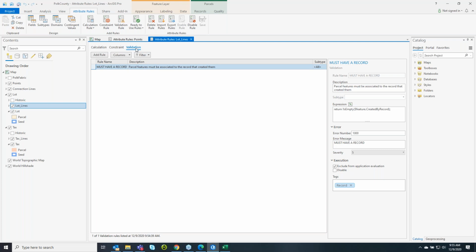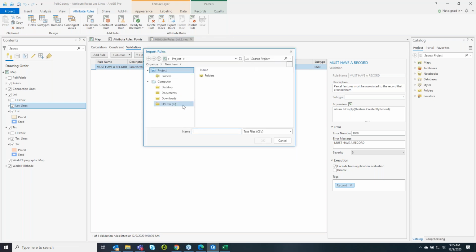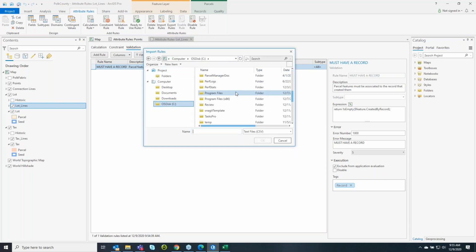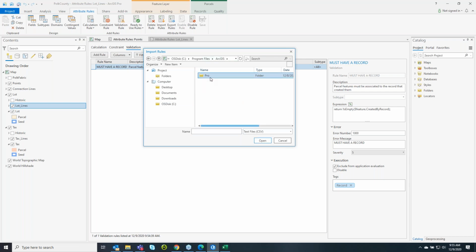So now we also have optional attribute rules that we have made available to you for the parcel fabric. What I'm going to do is import those optional attribute rules. They come with your install of ArcGIS Pro. So I'm going to import some optional attribute rules for my parcel lines. While I have this attribute rules window open, I'm going to say import rules. You're going to go to your installation folder. So I'm going to find program files, ArcGIS Pro, resources, and then there's attribute rules and parcel fabric. And now we see the optional attribute rules that are available to you that you can import for your parcel fabric feature classes. I'm going to choose parcel lines.